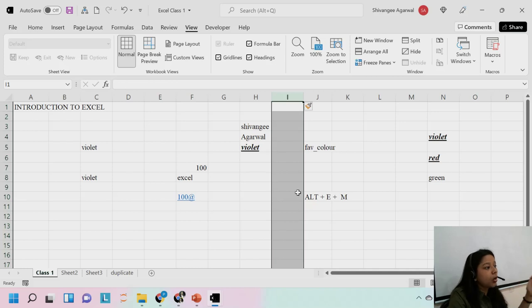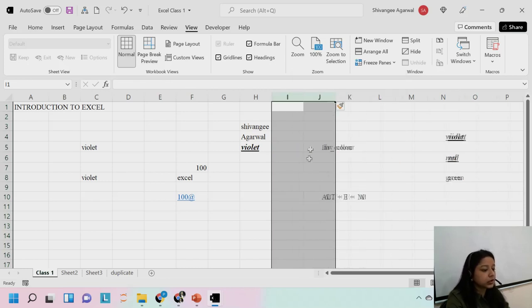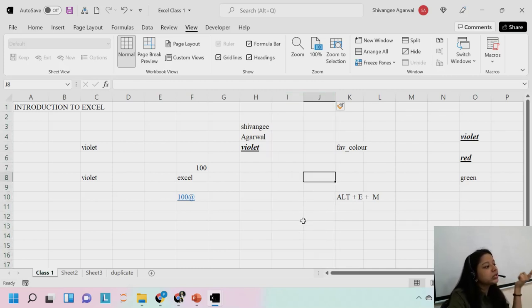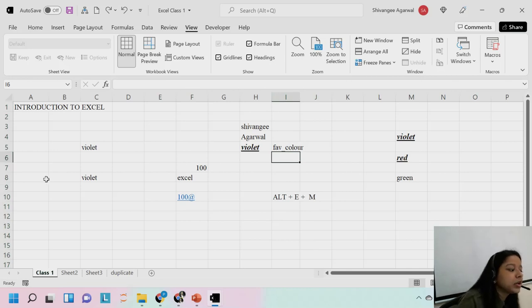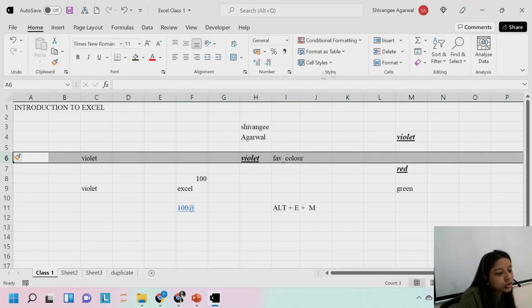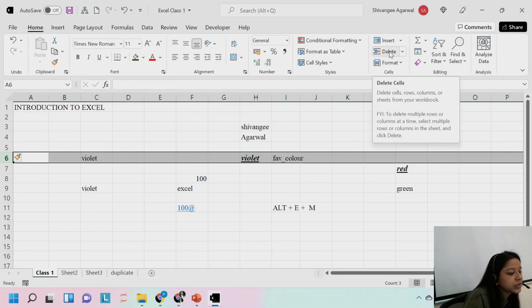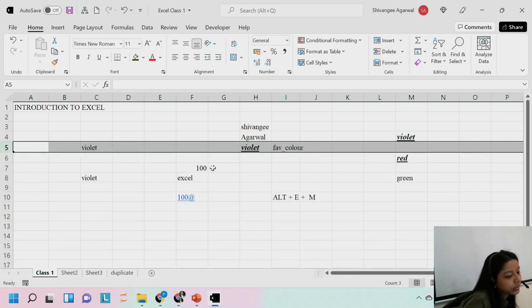If you want to insert two columns, select two columns, right click, insert, and we have two columns in between. If you want to insert three columns, you'll have to select three columns and then insert. If you want to undo any task which you perform, what is the shortcut? Control Z. Similarly, you can insert rows. Similarly, you can just right click and insert rows. You can also go to the Home tab and there is an option of insert and delete. Simply, if you want to delete this row, select the entire row. Click on delete. The entire row gets deleted. Alright.